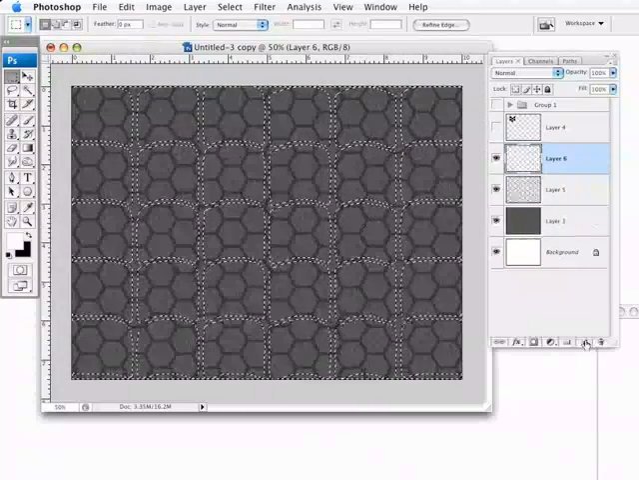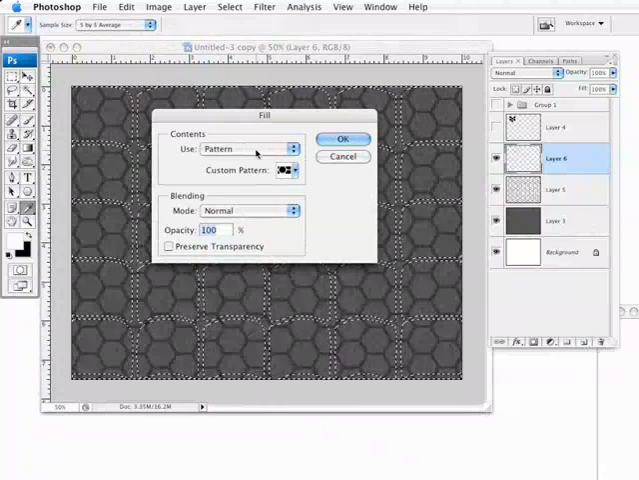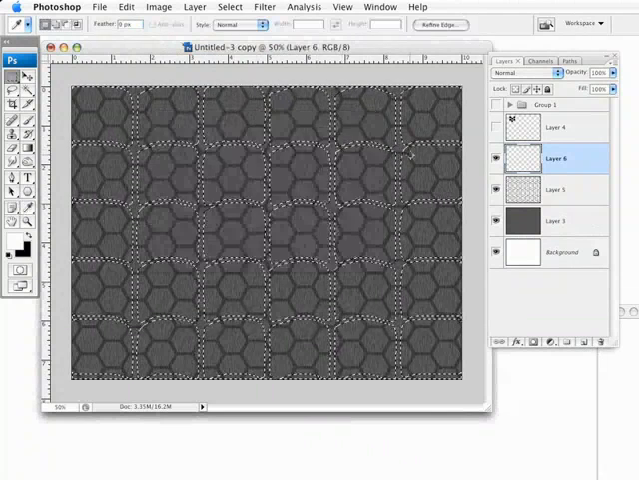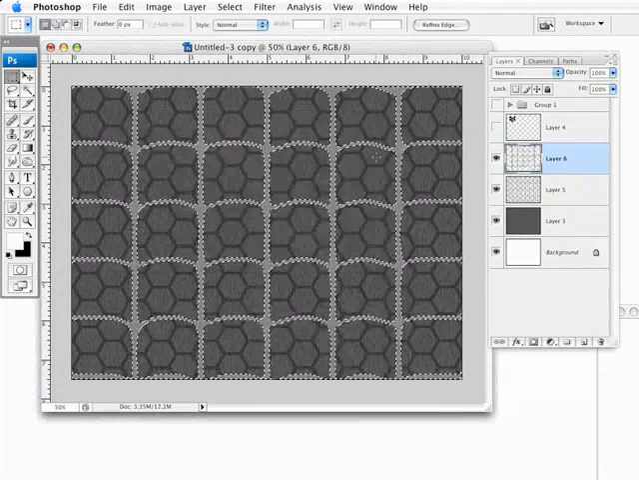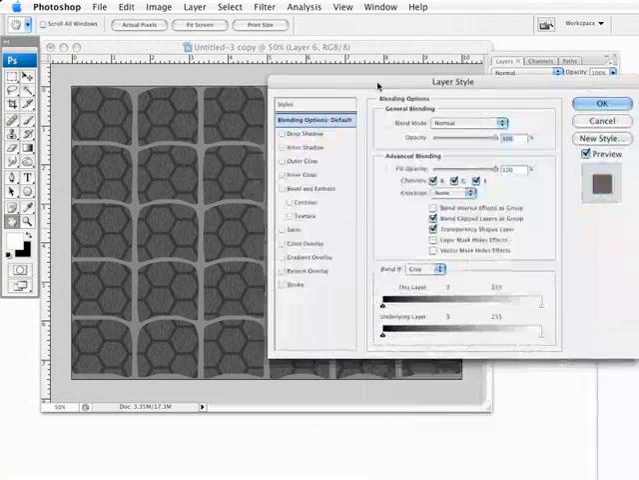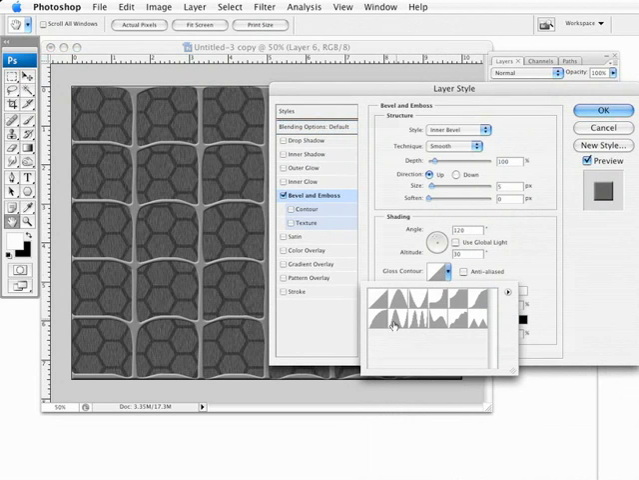So I'm going to create a new layer. I'm going to press Shift Delete to bring up my fill dialog, and we're going to go to 50% gray. And we'll hit OK. Then we'll deselect. Now, we're almost there. I'm going to double click on this layer, bring up the layer styles. I'm going to activate bevel and emboss. I'm going to turn off use global light. I'm going to change the gloss contour to this second one, second row, second one in here.